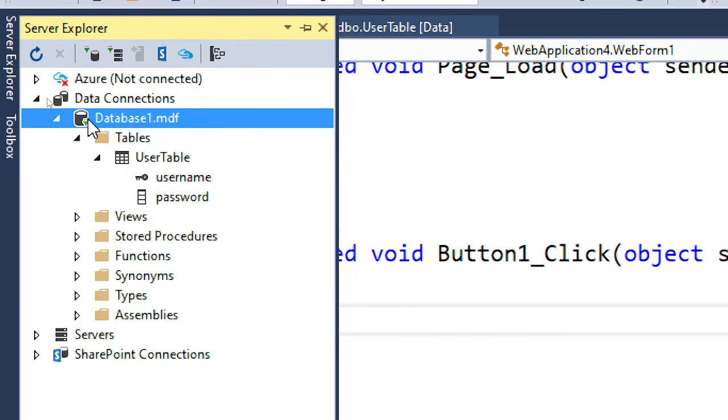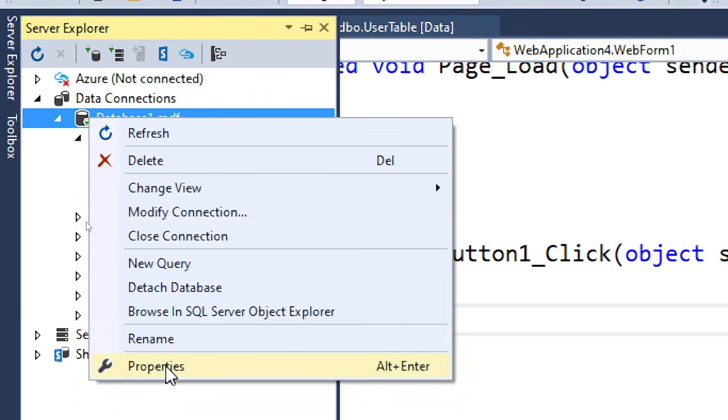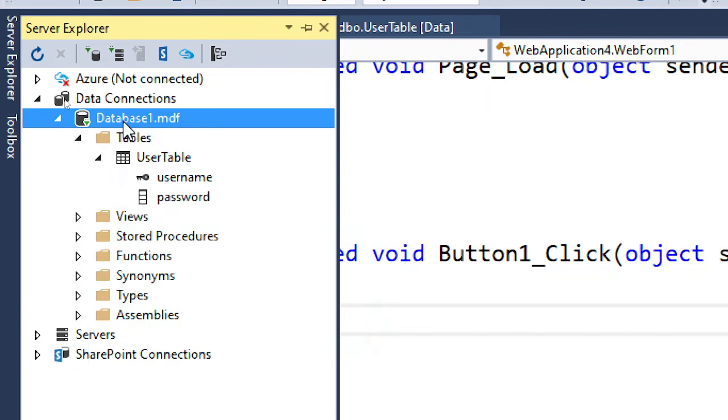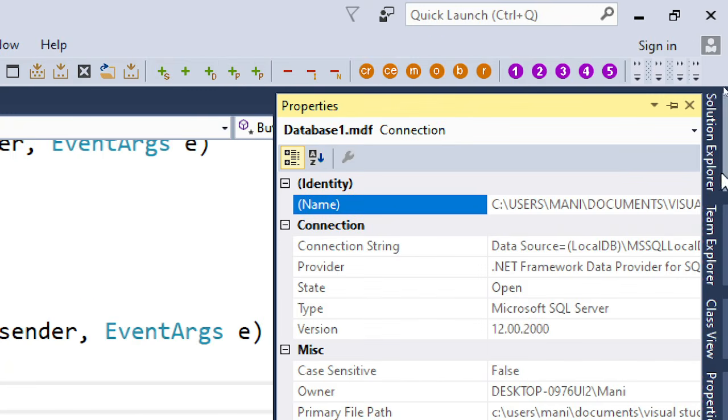How do I do that? I just right click on this. This is my database. I just right click on this database, and I'm going to ask it, show me the properties. So I'm going to click on this one. Show me the properties of this connection. When I click on properties, what did I do? I right clicked on this database and then said show the properties. When you look at the properties, you notice that the first one is the name. I am not interested in the name, but I am interested in the connection string.